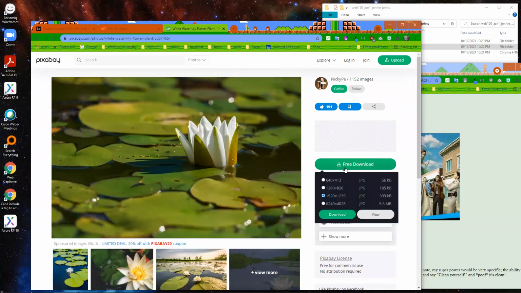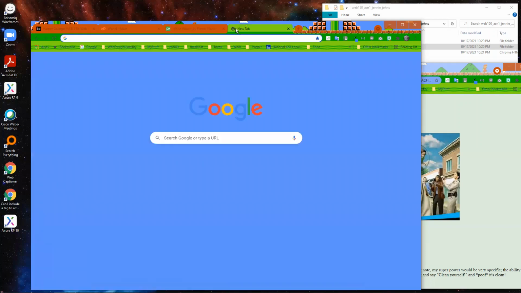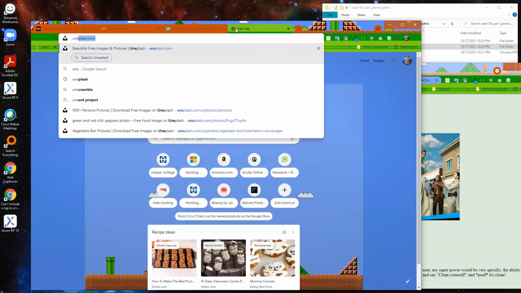The only thing you need to make sure of is that when you see an image you like and go to download it, you don't choose a humongous image. Honestly, for this assignment, the smallest size, the 640 by 413, is really all that you need. If you do end up getting the largest size, it will be up to you to resize it so that it's not going to take up the entire screen. Pixabay is one.